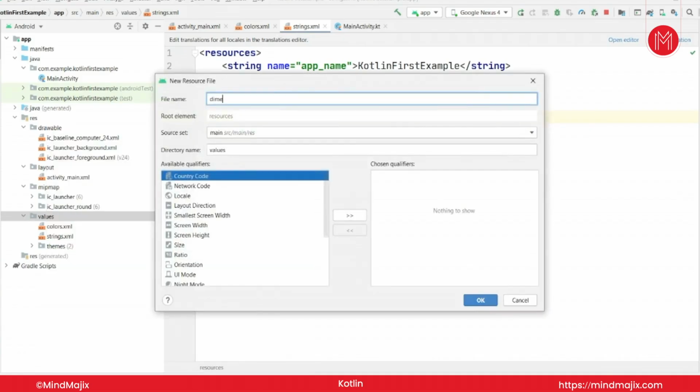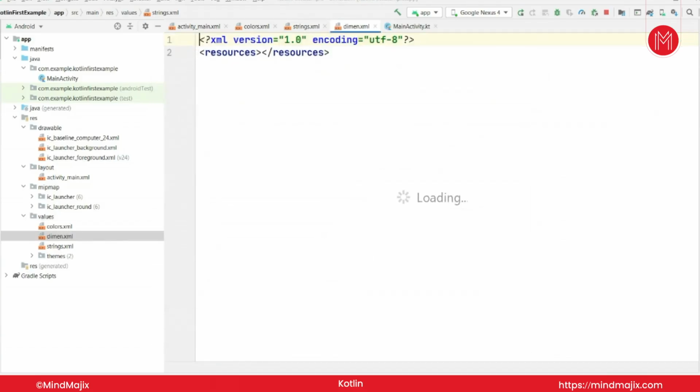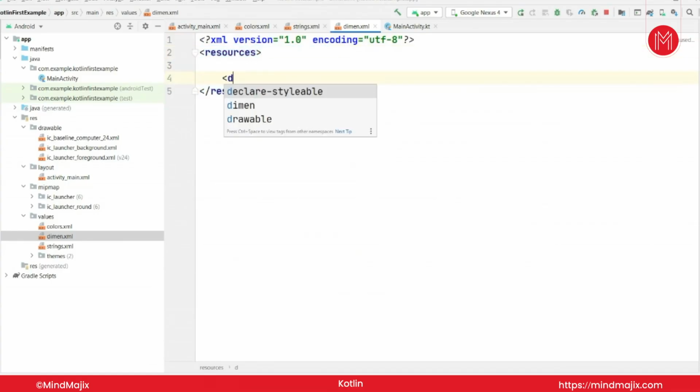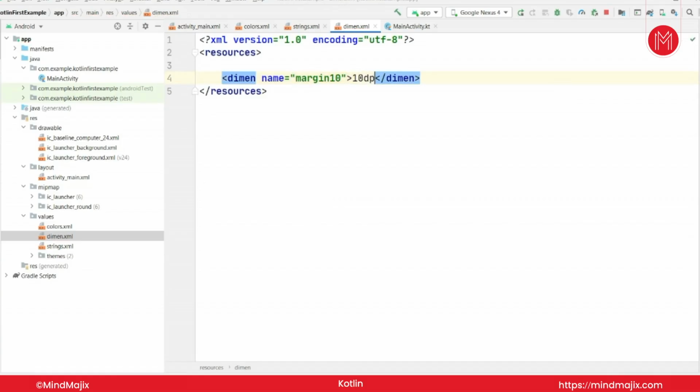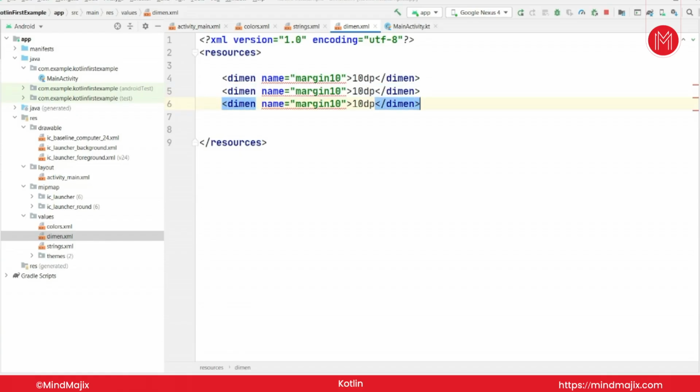Each and every time we can't change that, so you can put the dimensions, and under the resources we can make your dimension values. I'm giving the margin 10. When I say margin 10, I'm giving 10 dp here. Likewise you can make multiple margins here, so we can set our layouts and our resources in the center. Likewise I'm putting the 20, I'm putting the 30.